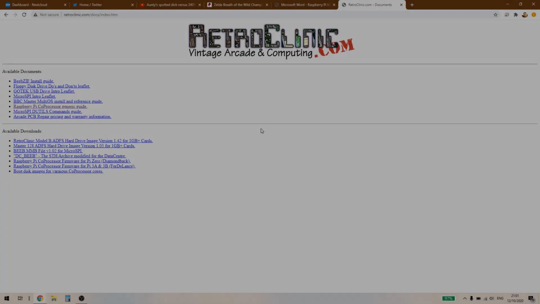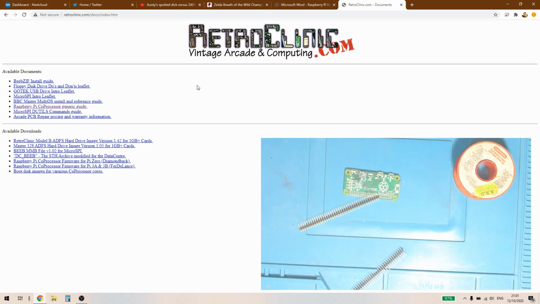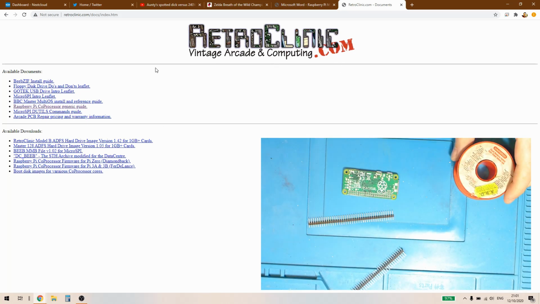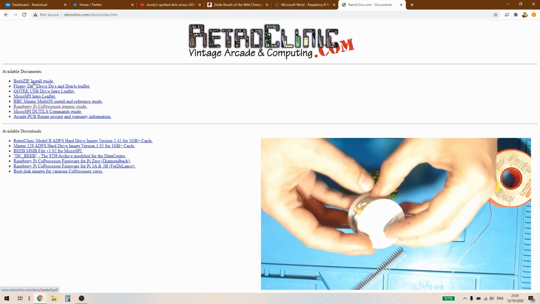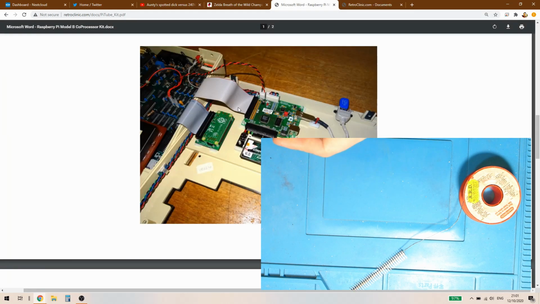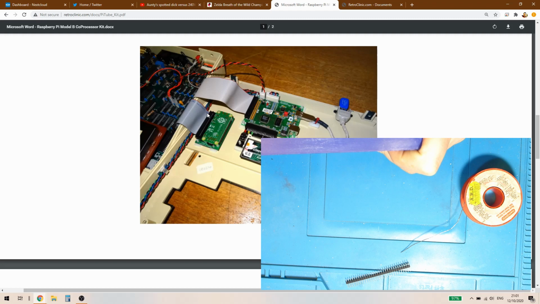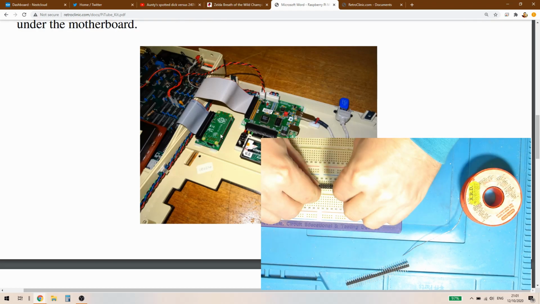I'm just checking the documentation of how to build the PiTube adapter, and it's on this Retro Clinic website where he's got all the documentation and also the firmware that I'll need later on. So if we go into the generic guide, it's got this picture here of the Raspberry Pi, and you can see that the Pi is upside down attached to the board, so that's the way I need to solder it.